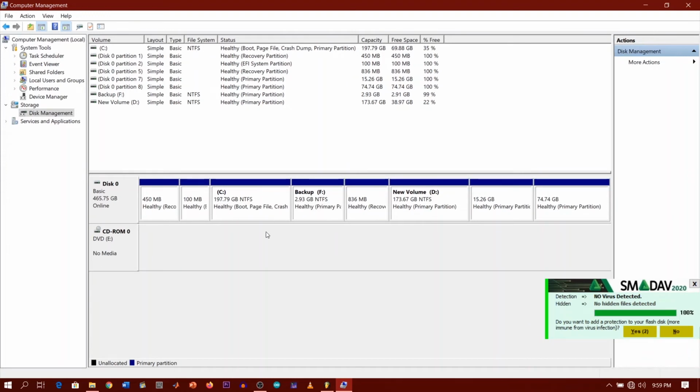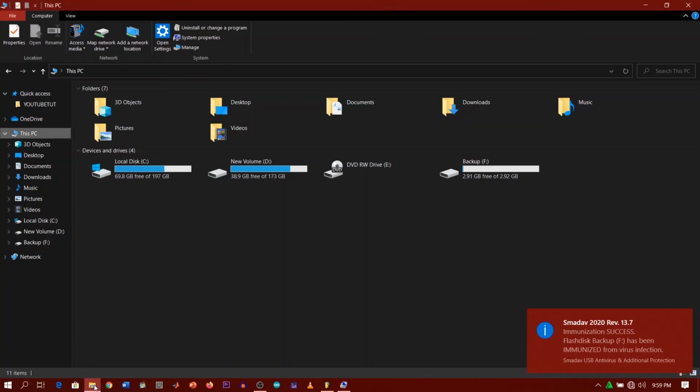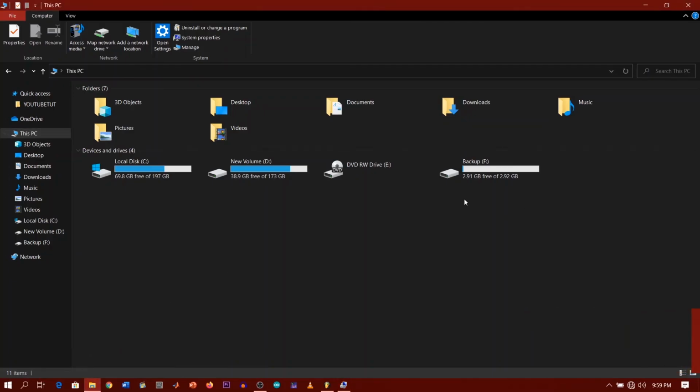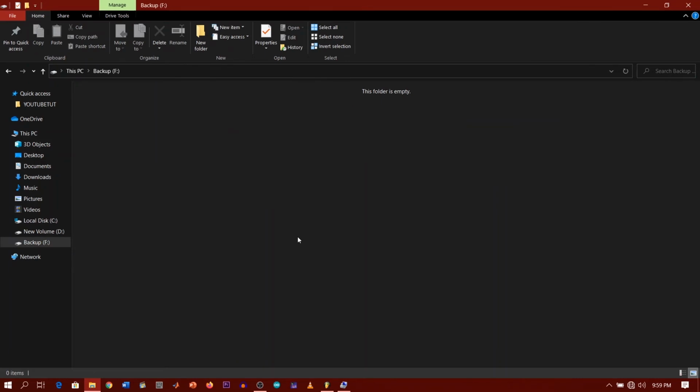Now to see this partition we created, we have to move to our computer panel. Here on our Explorer guys, we're going to see the backup. This is the F drive that we just created. It's just similar to this one. So you can put in your information here. In case your computer crashes, guys, you can still always retrieve your information here.